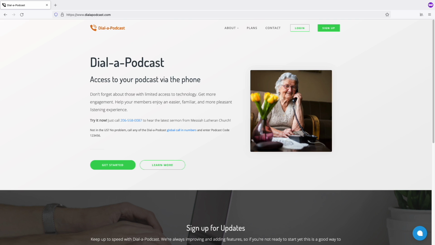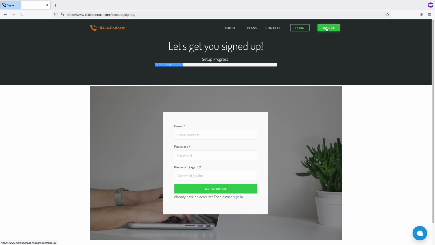So the first thing that you're going to do is sign up for an account. Go ahead and click sign up in the upper right-hand corner there, and just type in the email address that you want to use and a password. We'll get those in there, and you will click get started.